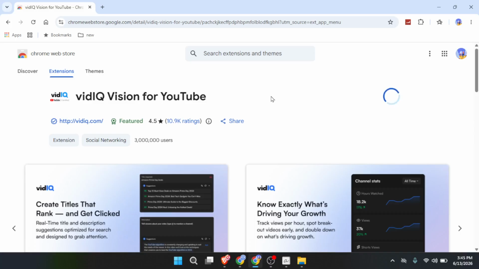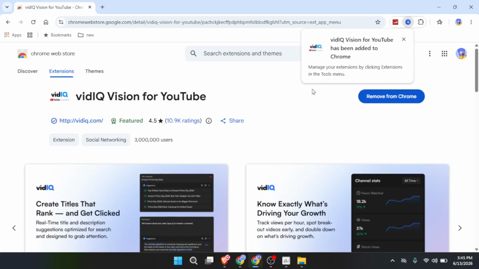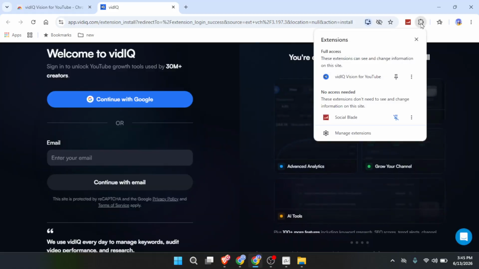So there you go. You now have VidIQ installed and ready to go on your Chrome browser. You can start using its keyword research tools and analytics right away. To access it, just look up at the top right of your browser for the little VidIQ icon. Click on that, sign in or create a free account, and you're off to the races.